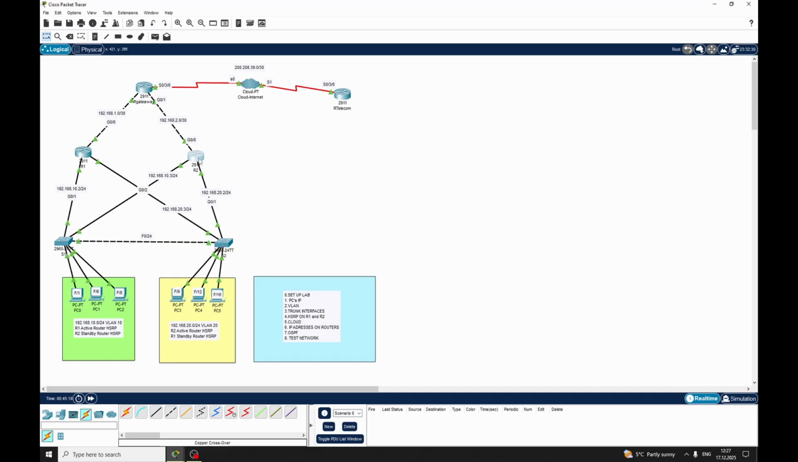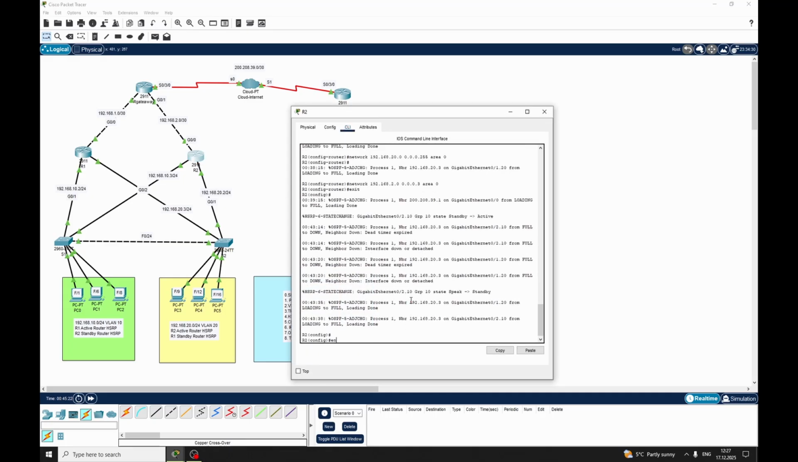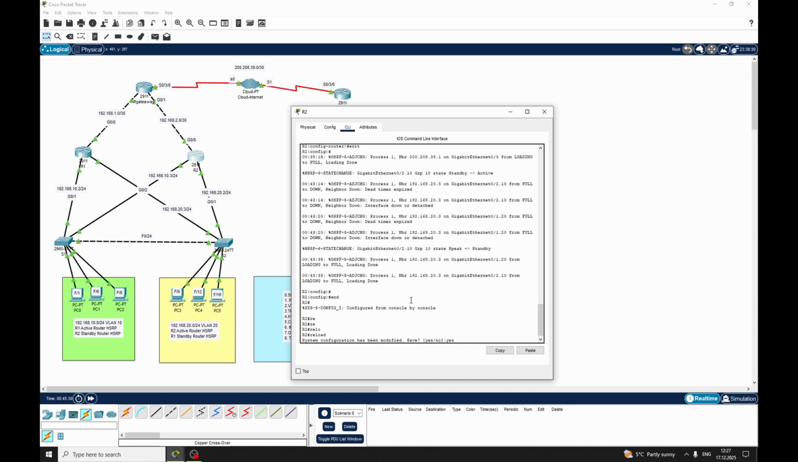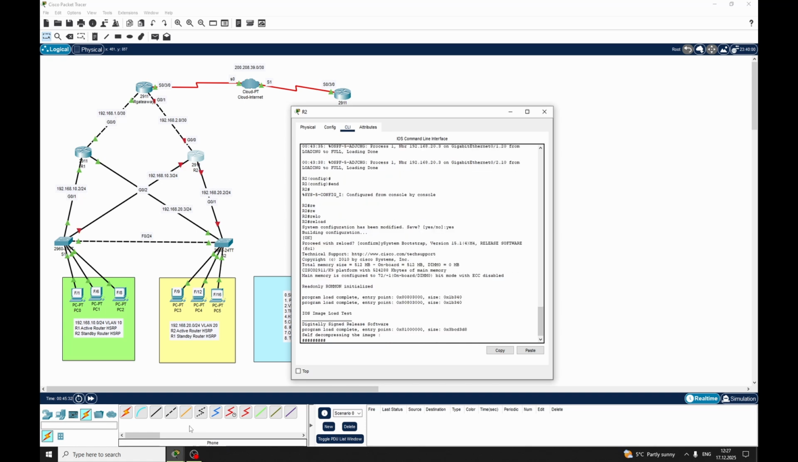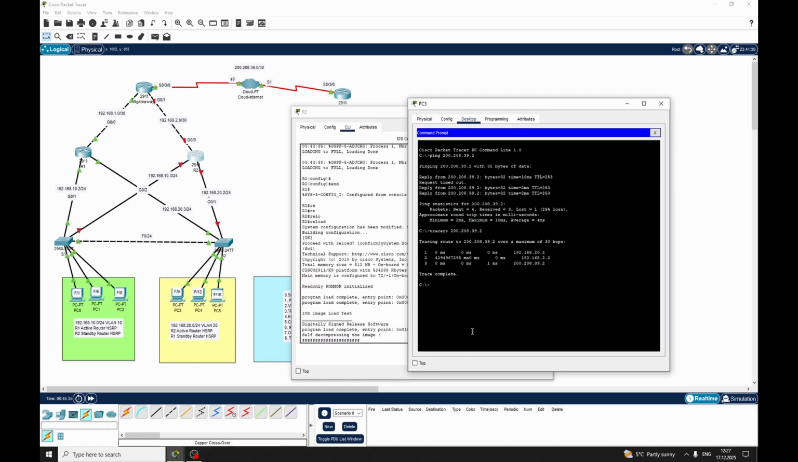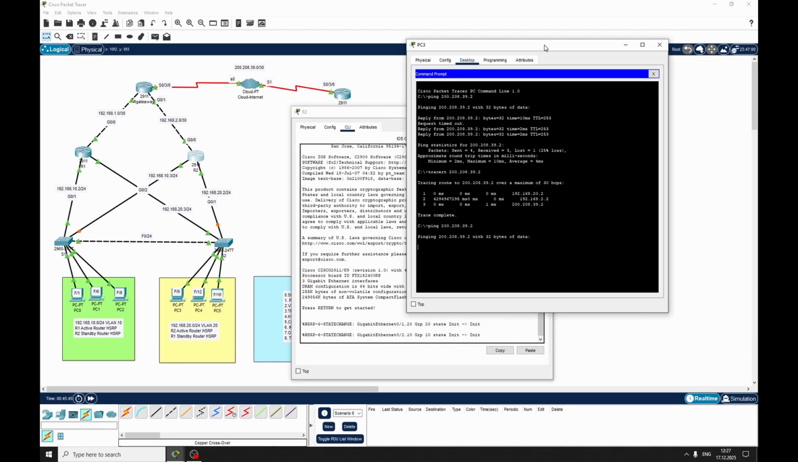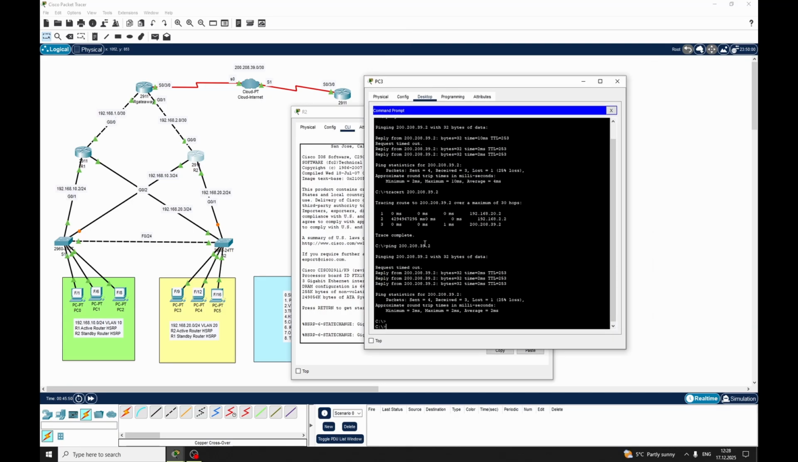But let's end, reload. Yes. Okay, it's reloading. Ping again. Ping 200.208.39.2. Okay, 3 pings we got. So traceroute 200.208.39.2.